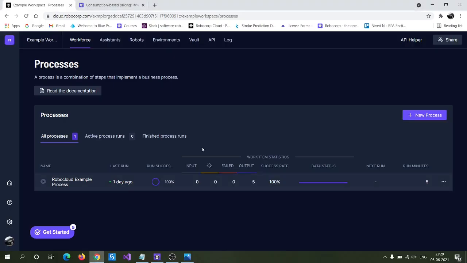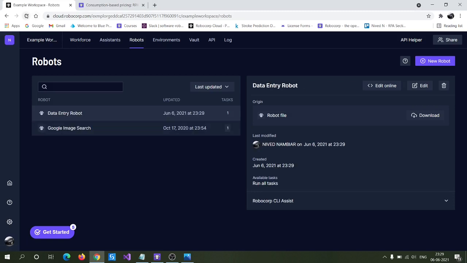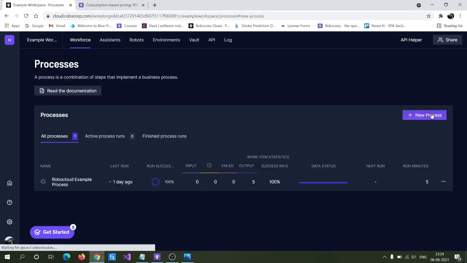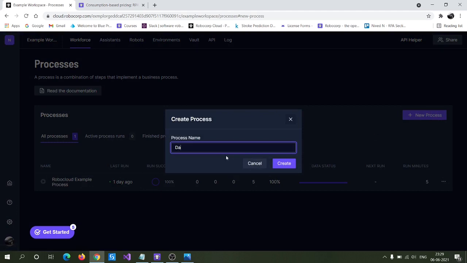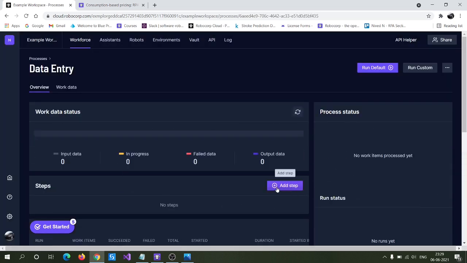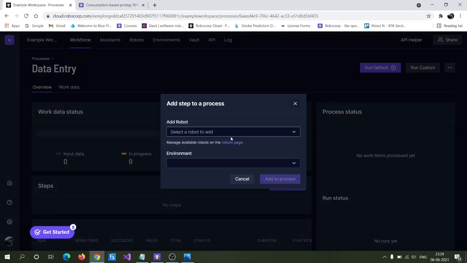So after uploading the robot, you have to check whether the robot has been uploaded. Yeah, you can see it's uploaded. Now let me go to the workforce section, click on process, and give the process a name, Data Entry. Now click on create. To add this robot to this particular process, use add step. Now select the robot which needs to be added. In our case, it is the data entry robot.